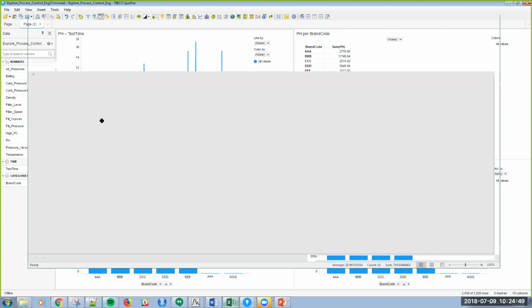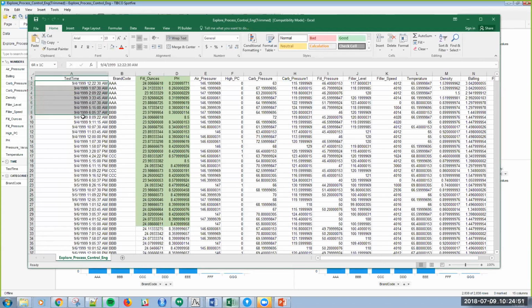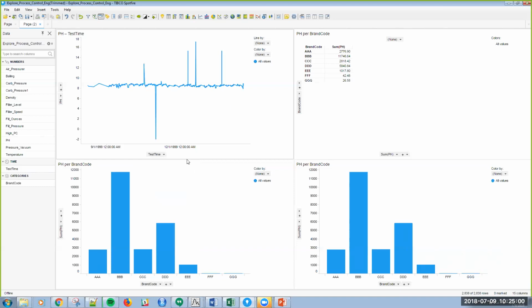If you remember back to the original set, you can see here on 9/4, there's a lot of different values taken for that particular date. Okay. The other things that I want to do is I'm not going to really look at the sum pH.